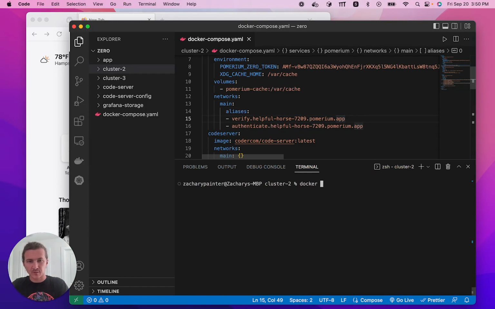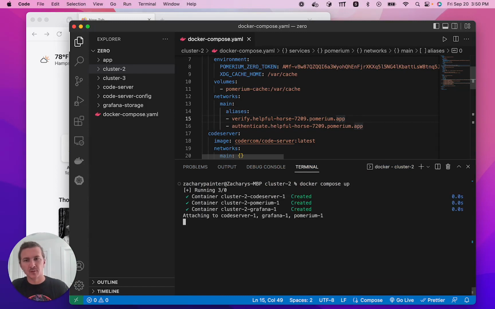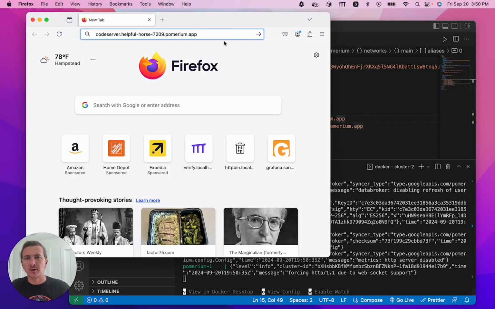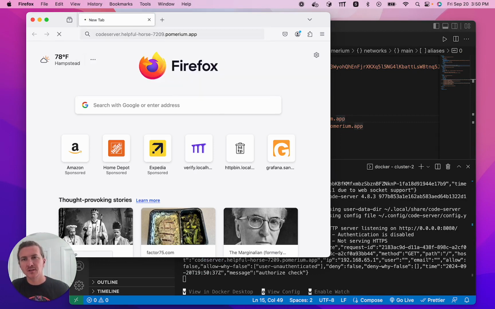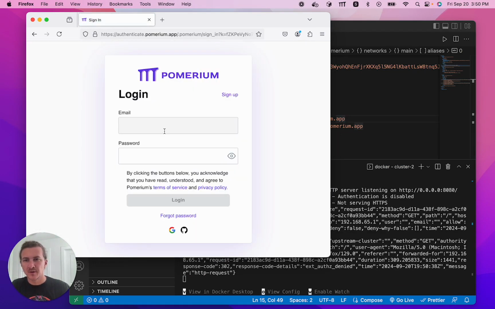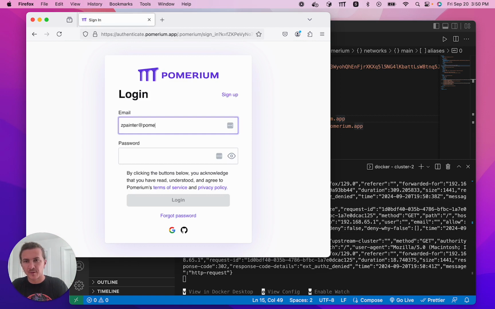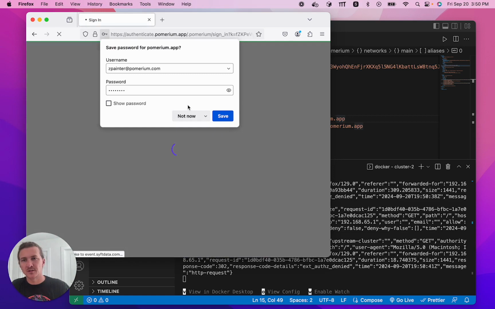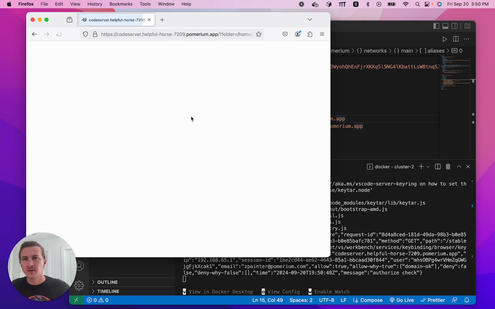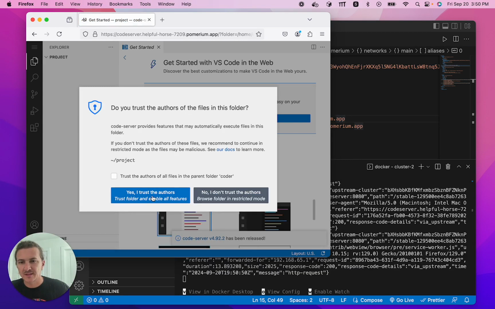So next, we're going to run Docker Compose up, and we're going to access CodeServer. I've already entered the URL in my browser. I'm being asked to authenticate, so I'm going to enter my email, and I know my password, so we'll log in. And I was granted access.